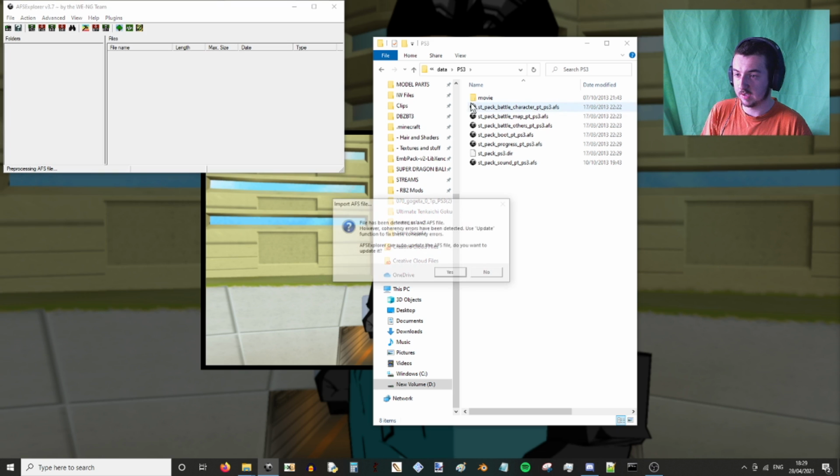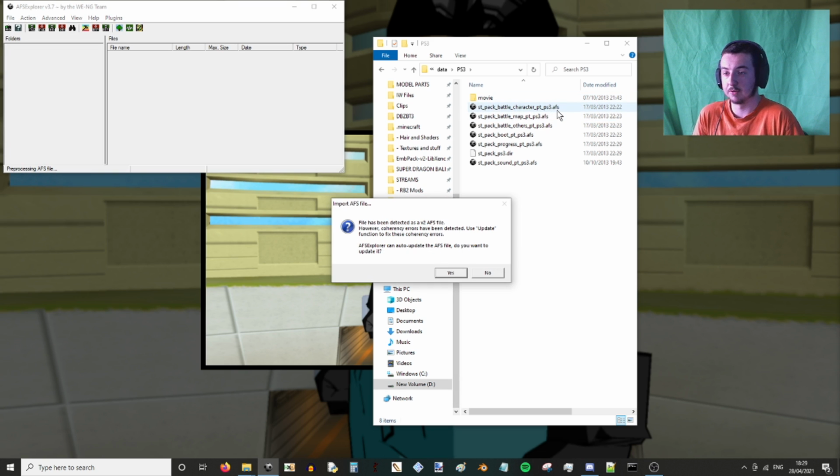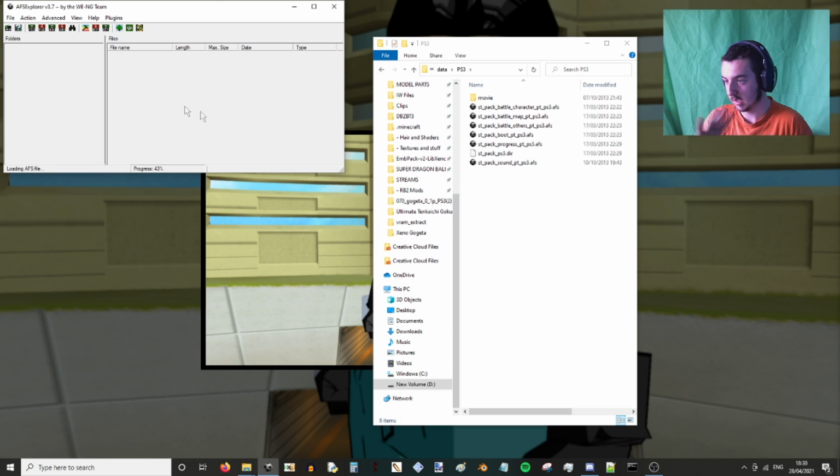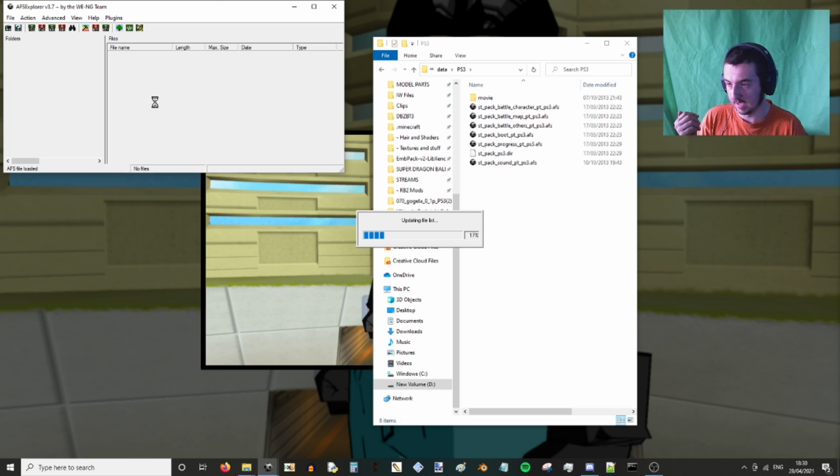The one we mentioned, the battle character ptpm3.afs. It'll come up with this. It says import AFS file. File's been detected as a v2 AFS file. Blah, blah, blah. Just ignore it. Click no. It'll load up the file. It is a hefty file size. Just give it a minute. It might go faster if anyone has a faster computer, but it will take its time.